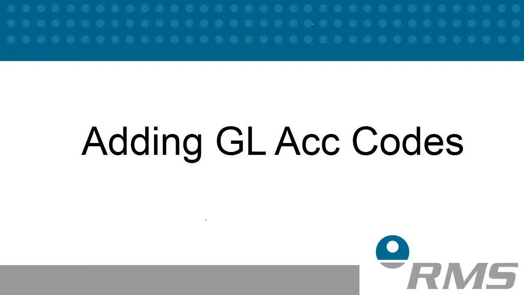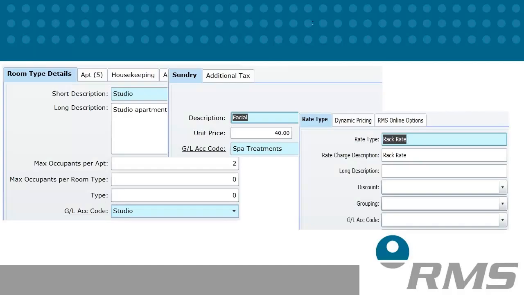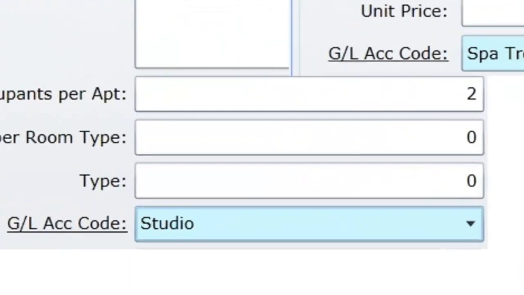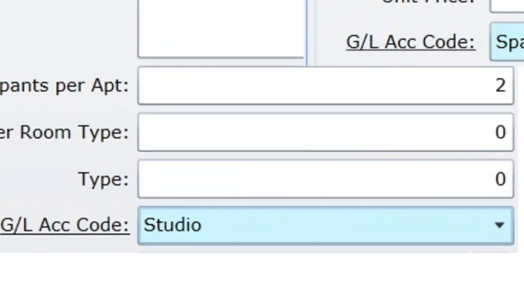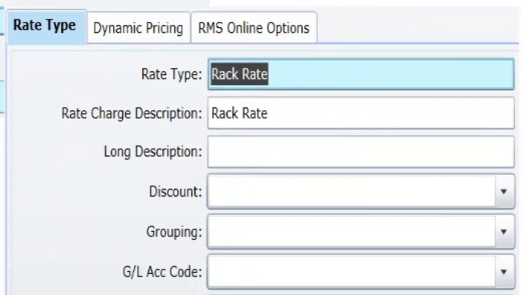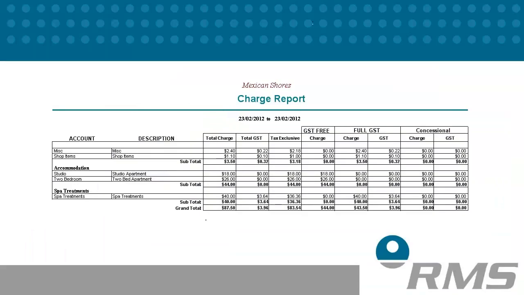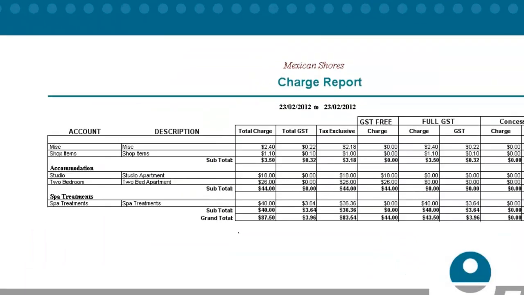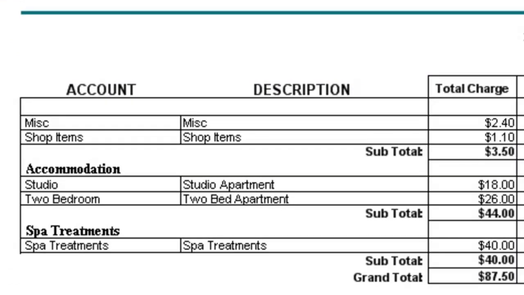GL codes can link to many items within your database. Some of these include your accommodation types, sundry charges, and rates. An example of how GL codes are used can be seen on the charge report. Here you can see the charges applied today show revenue against specific GL codes.